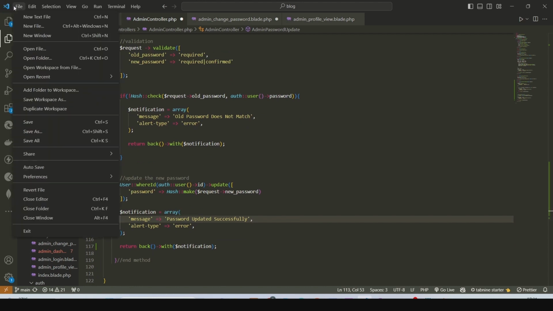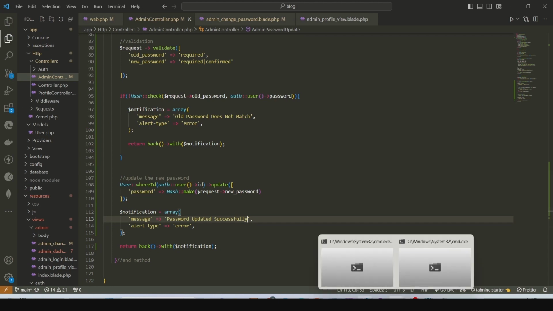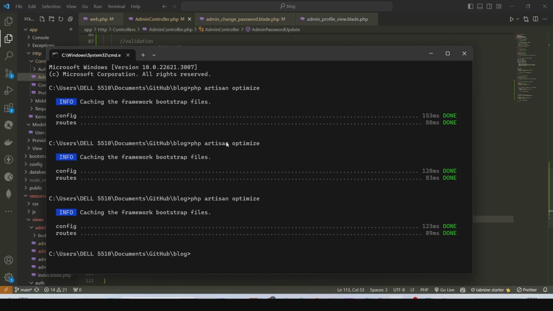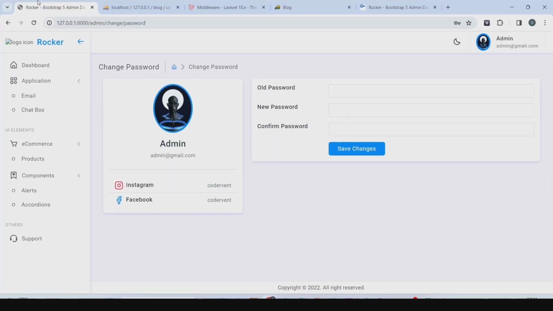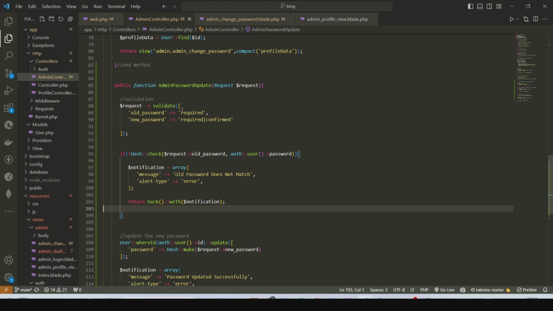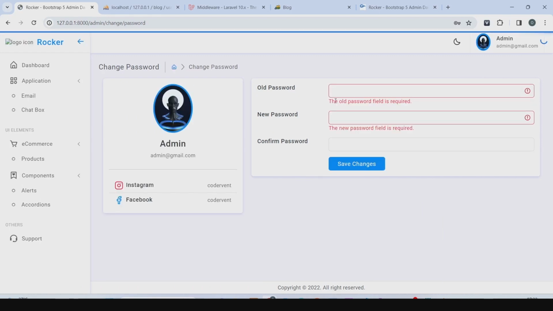So now let's check what we've done. We save all and we'll run this line of code, php artisan. Go to our browser and we'll refresh it. Now let's check the first validation, if our old password field is truly required. So now let's save changes. As you can see, our old password field is required.